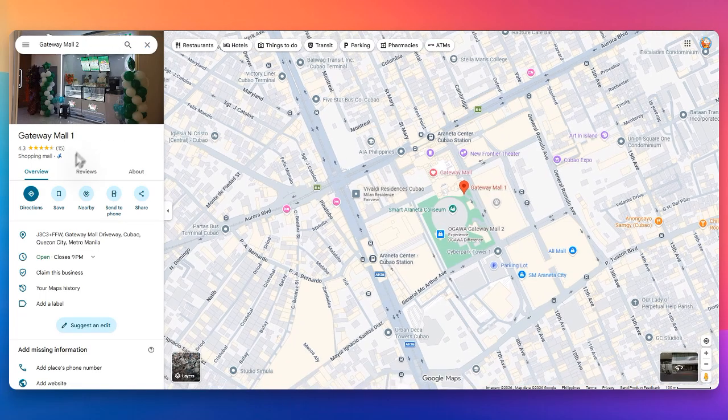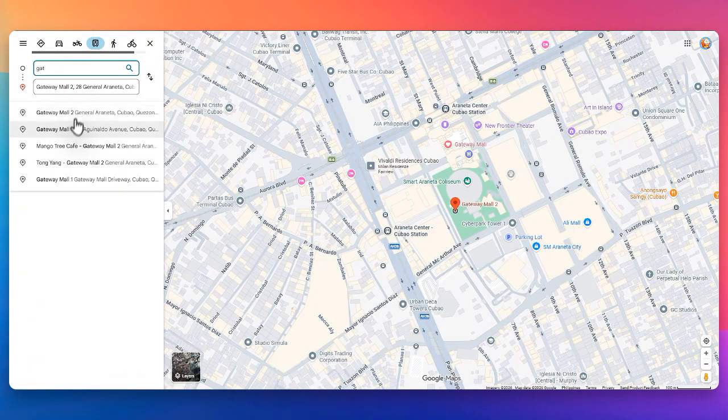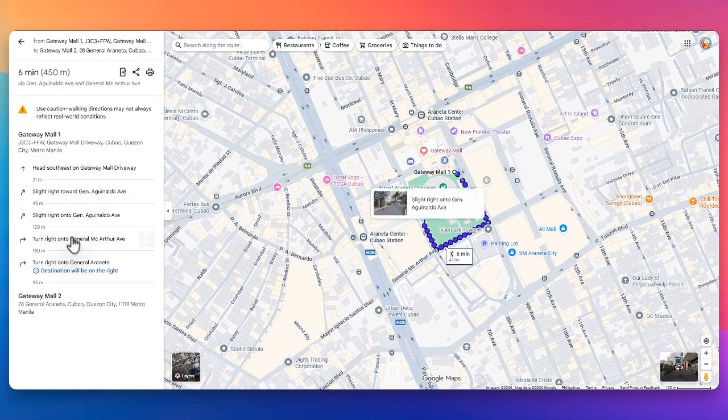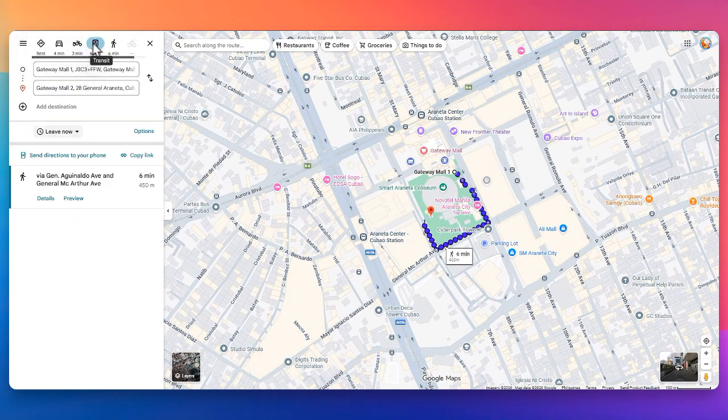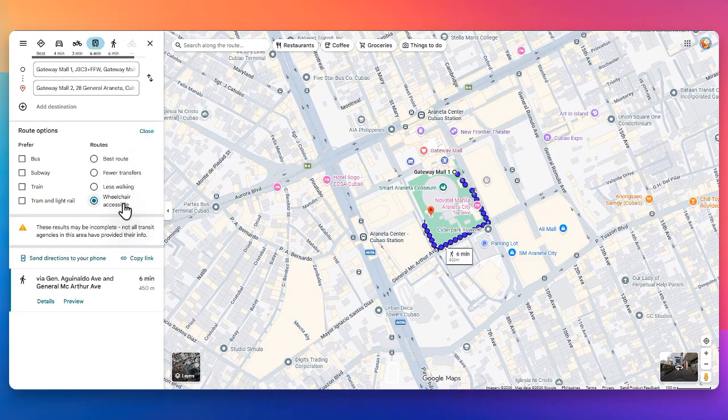Next, switch to transit mode by selecting the train or bus icon. This will show available public transportation options instead of driving routes. After the transit routes appear, look for the Route Options or Settings menu. This is usually found as a three-dot menu or a small settings button depending on the interface. Inside Route Options, look for the Wheelchair Accessible setting.